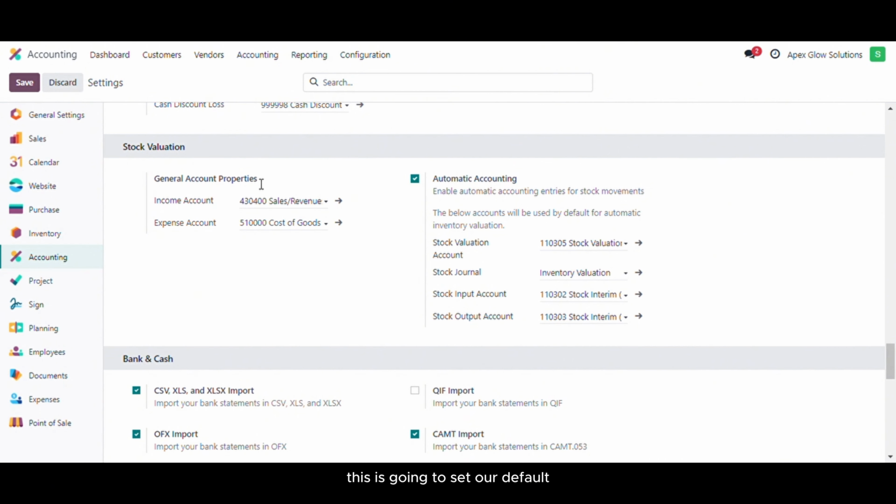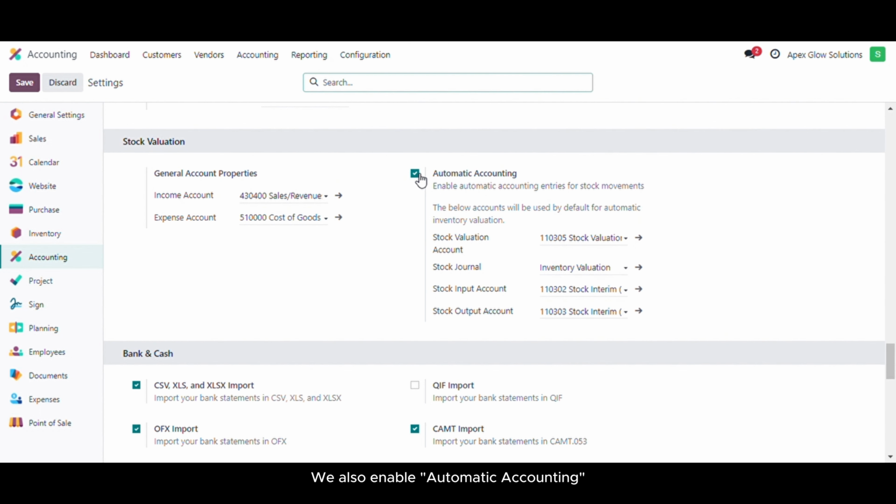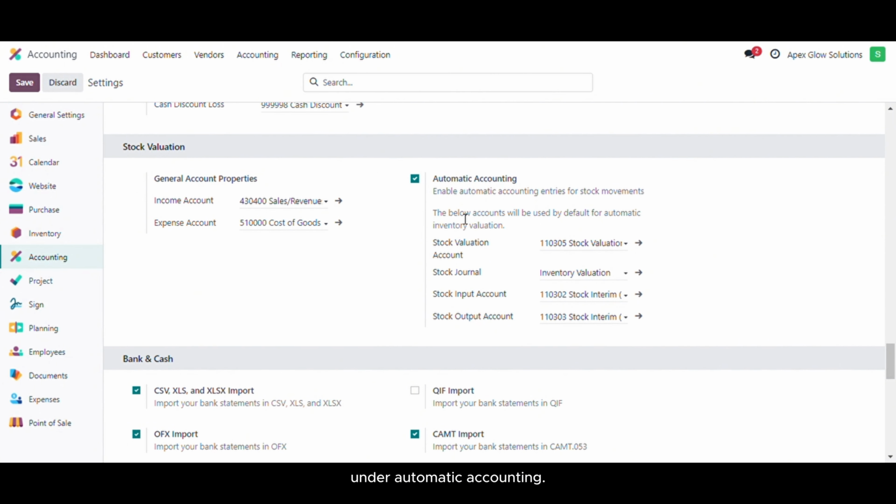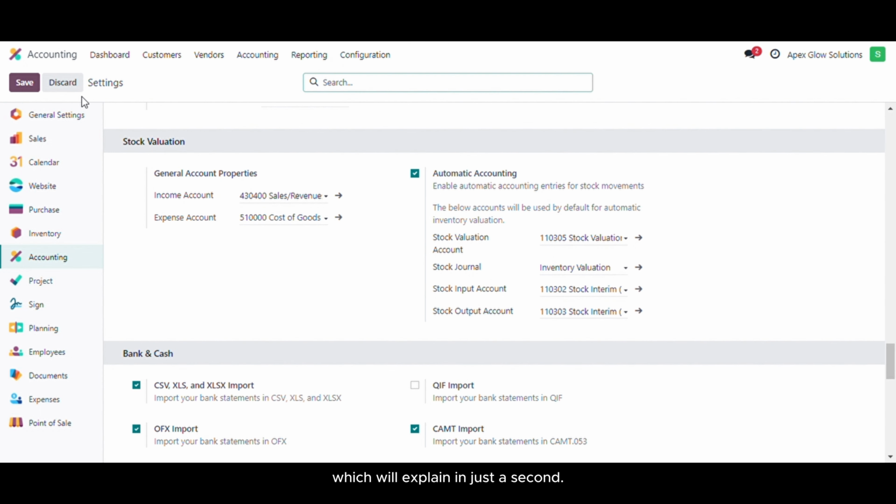This is going to set our default income and expense account. Odoo created the sales revenue, and the account for expenses is going to be the cost of goods sold. We also enable automatic accounting so that we can utilize Odoo's automatic accounting functionality. Under automatic accounting, we have several different default options which we'll explain in just a second.